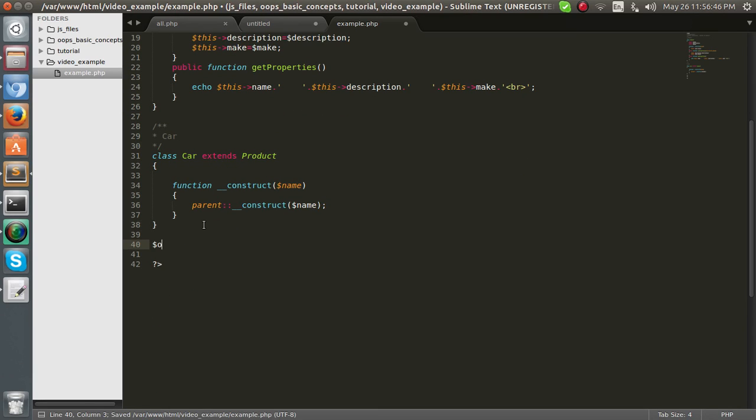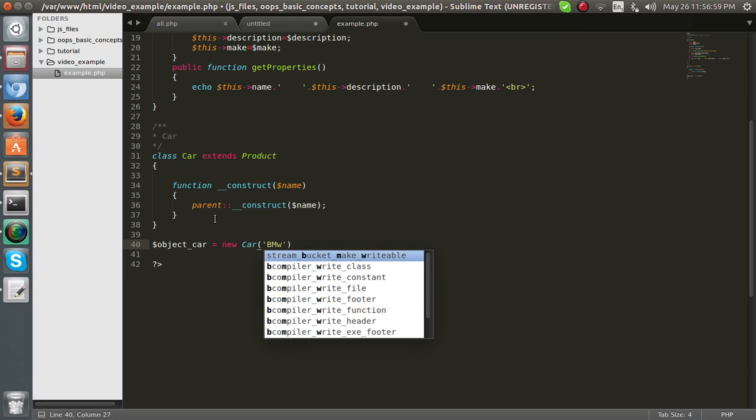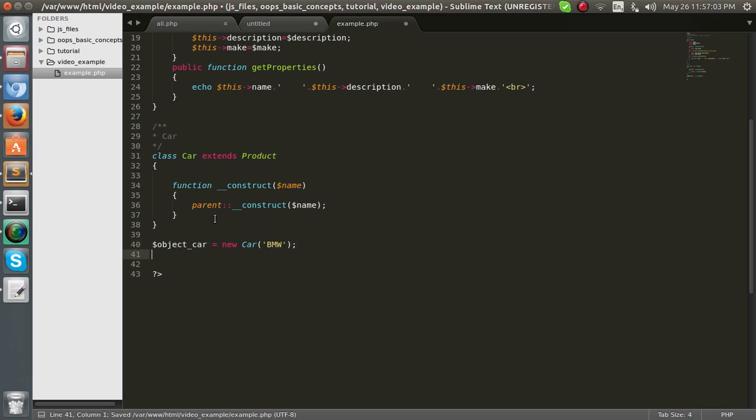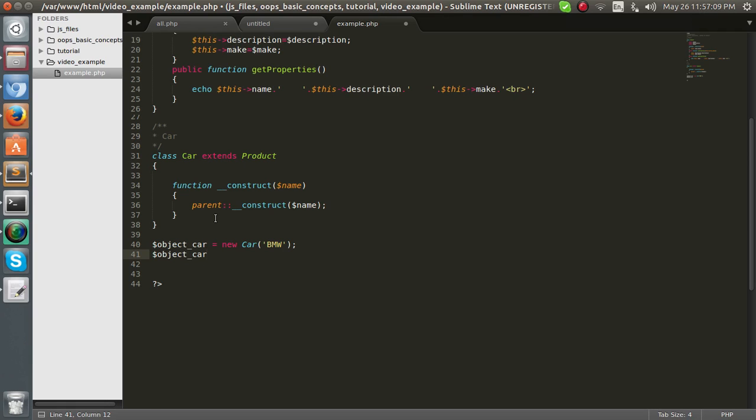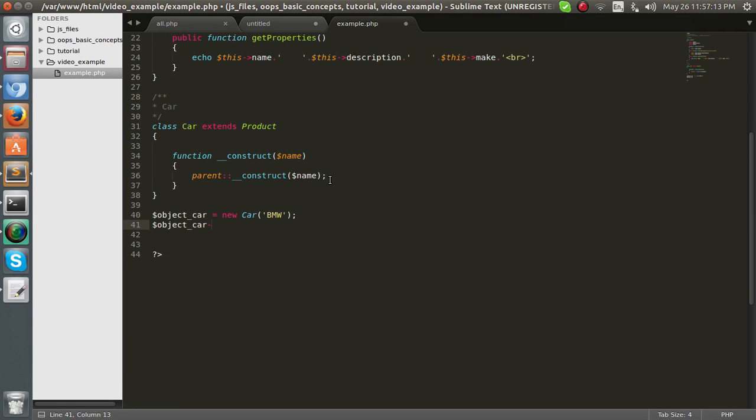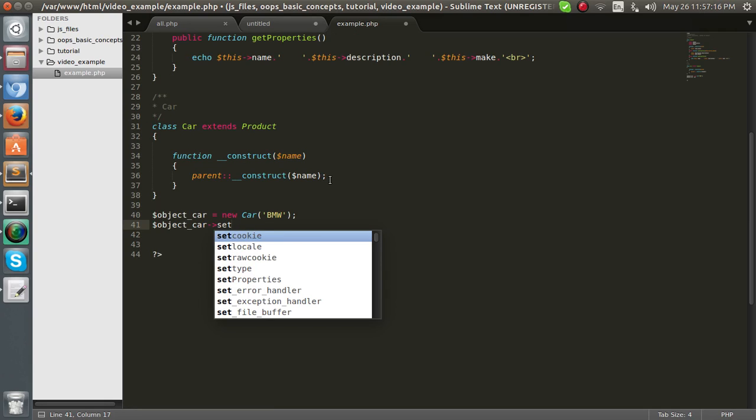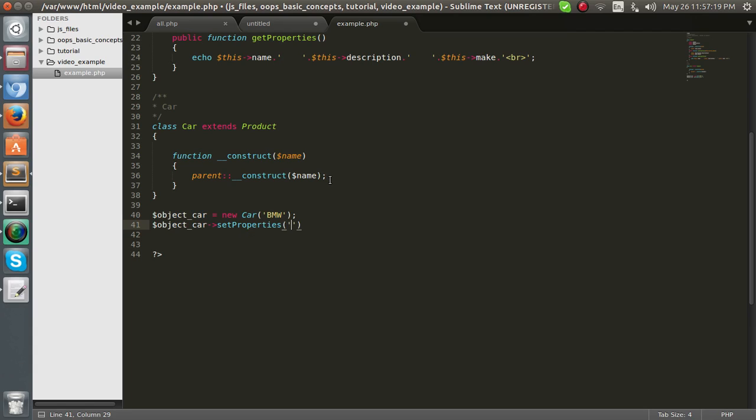So firstly we instantiate an object of car, object underscore car, using the new keyword to instantiate. Then it is something like car, and give the value name to the car. Car name is BMW. Yes, and we may access this car, there are properties, set properties, description and make. Set properties, yes. First is description: this car is German car, and then make. So make we say 2010.